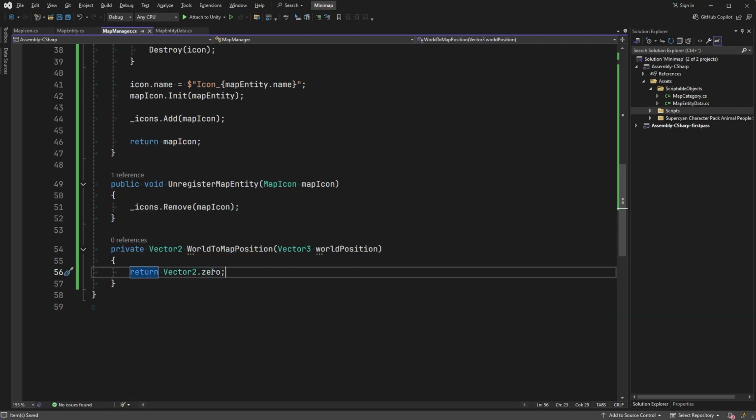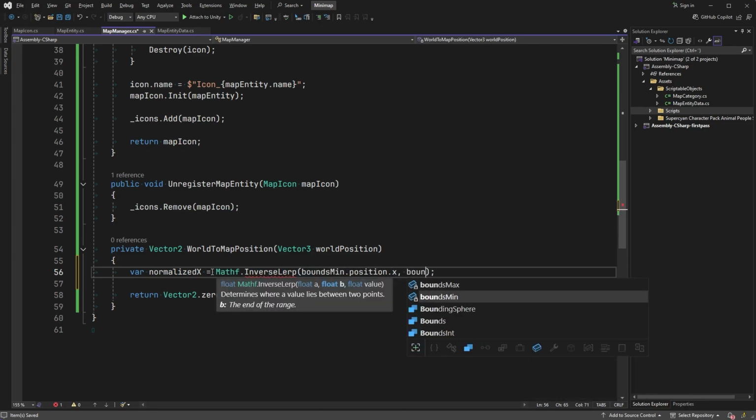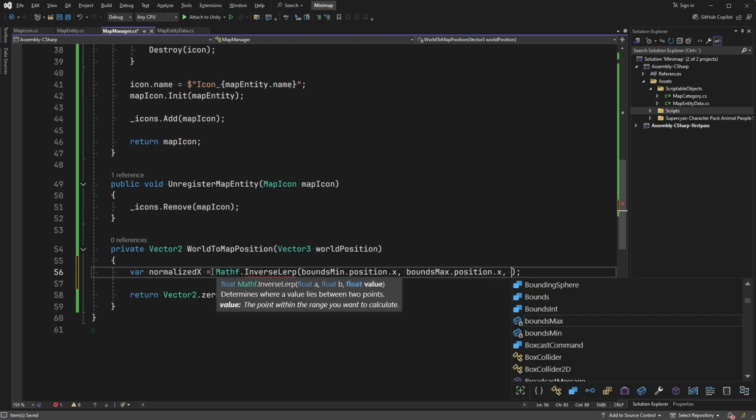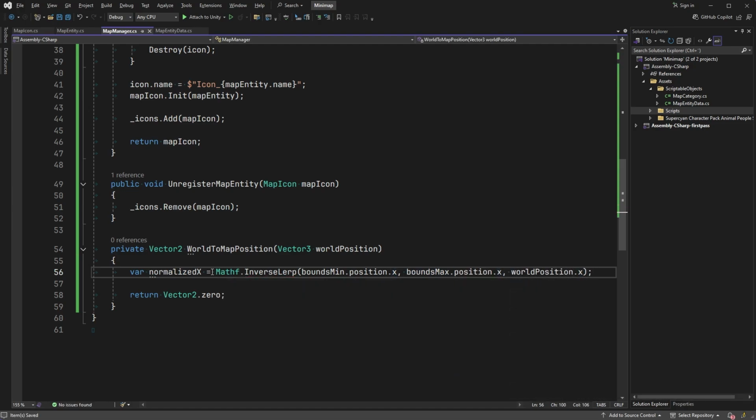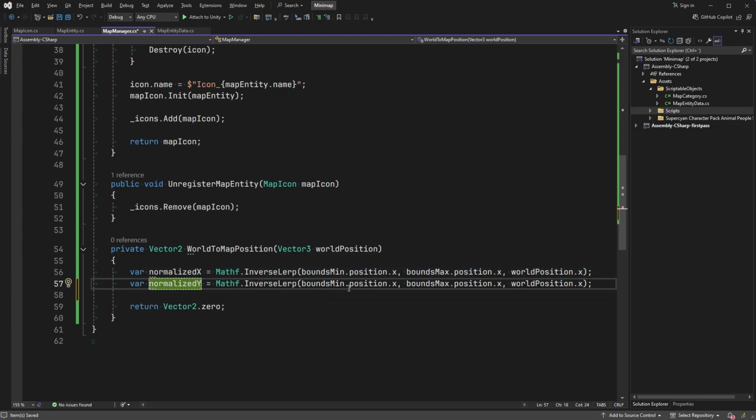Now we want normalized x and y values, so let's start with normalizedX equals Mathf.InverseLerp, where the first argument is boundsMin.position.x. The second one is boundsMax.position.x and the third one is worldPosition.x. Copy and paste this, but change x to y here and x to z here, here and here. Mathf.InverseLerp here takes the world position's x and z values and scales them down to a range between 0 and 1. So, if an entity is halfway between the bounds, the normalized value would be 0.5.